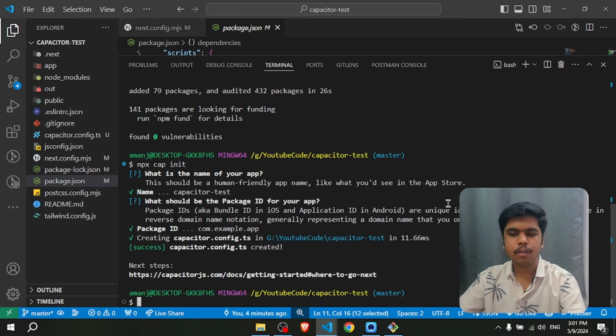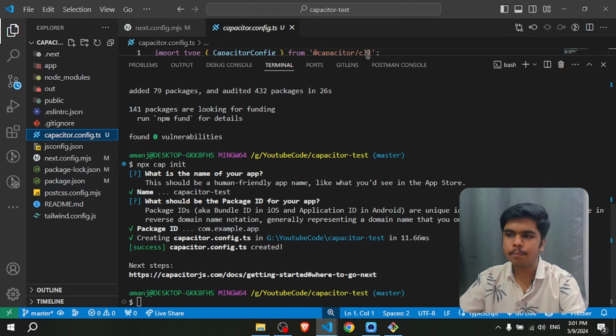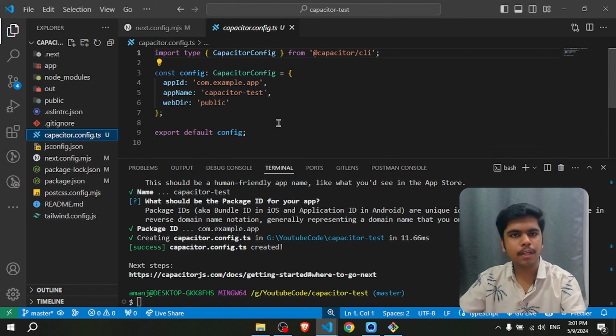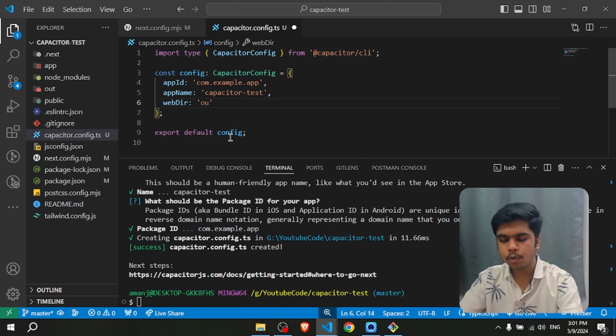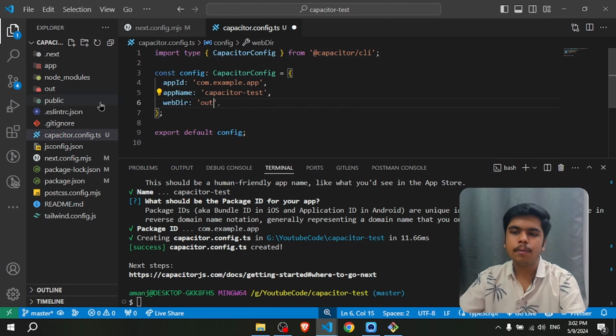Okay, now one thing that you will notice is there is a new file created, the capacitor.config.ts file. You will open that up, and there is one thing that you have to change here. You just have to change the webDir to out, not public. Why? Because as you can see, the folder which was created by Next.js was named out, right?